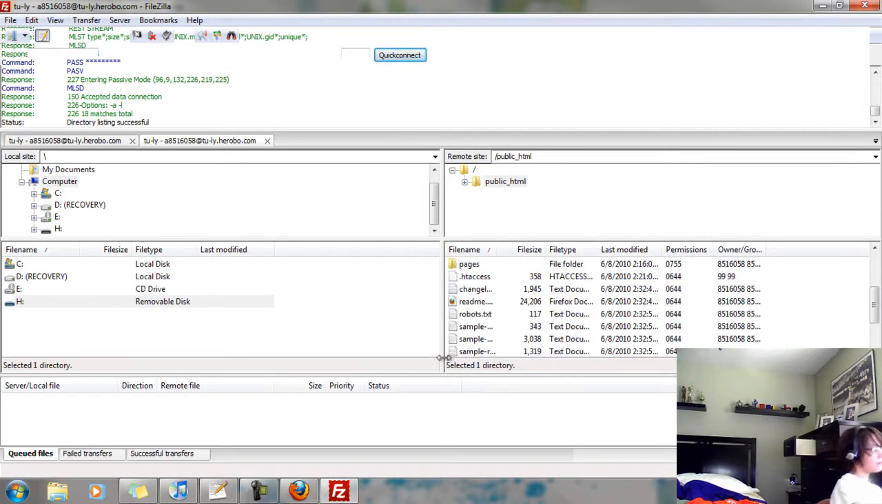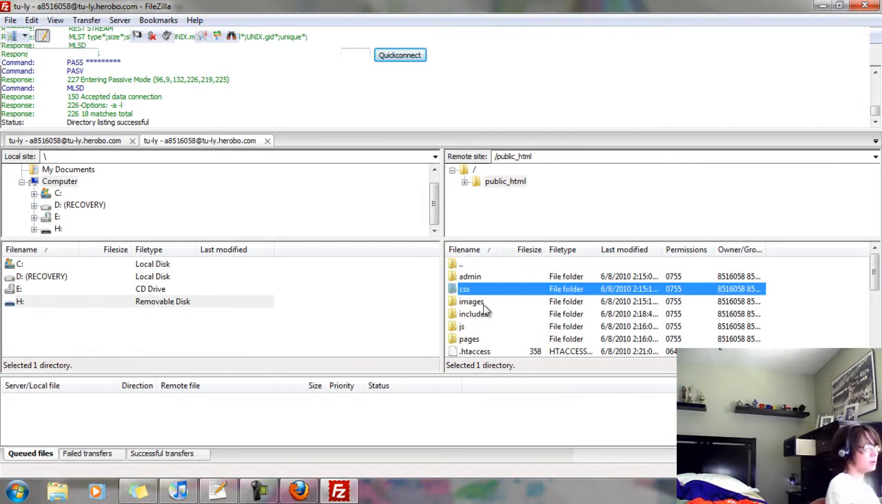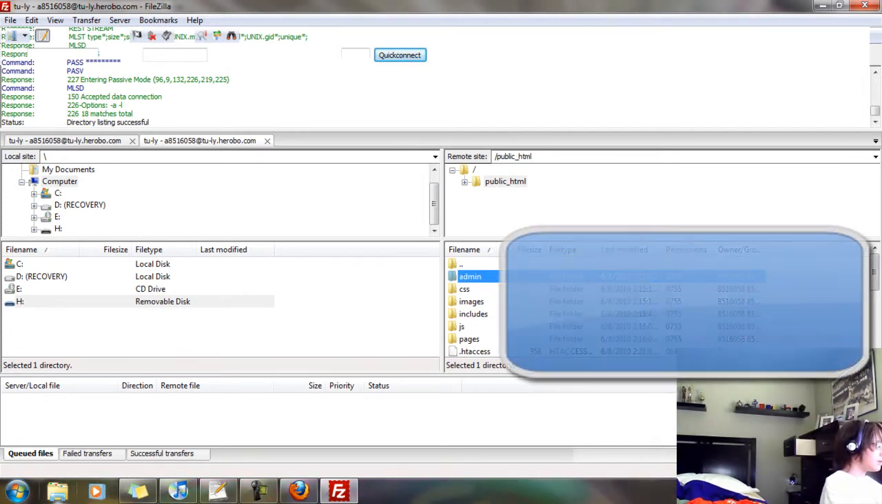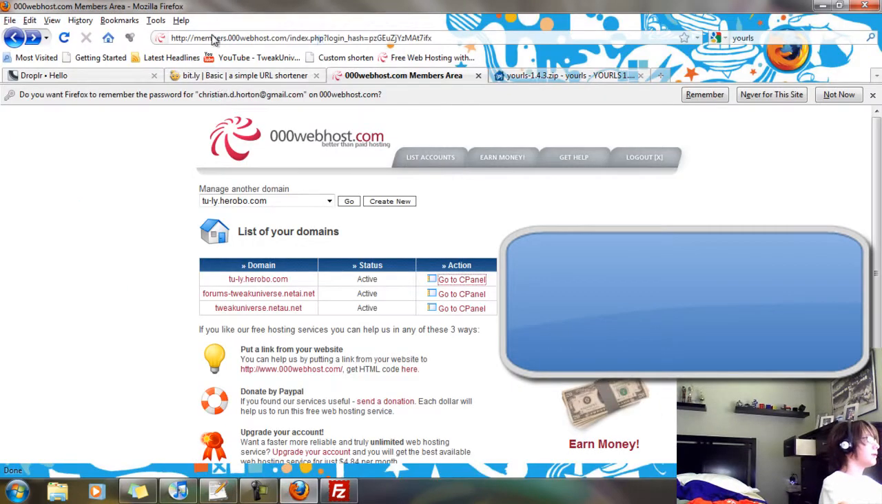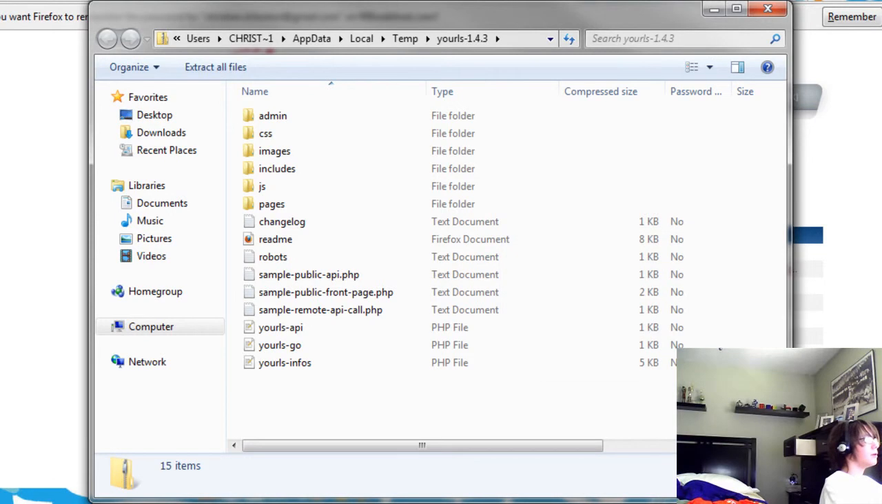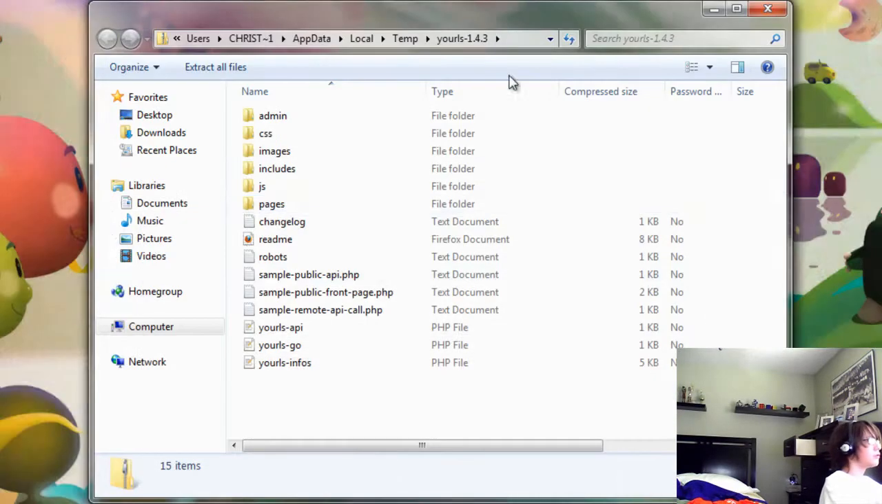So now we have all this information that we downloaded before, and we can just put it in here. To set it up, you want to create a little MySQL database, which is pretty easy with 000webhost. Once you do that, you're going to get the details. Let me quickly open it up again, in Downloads. Alright, let's close this off for a minute.